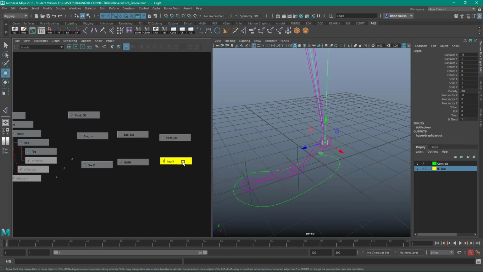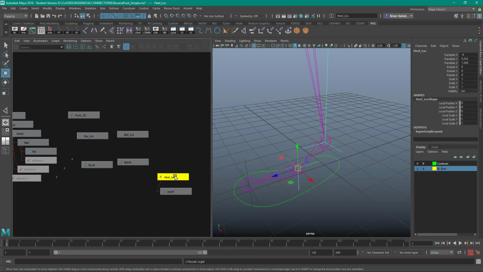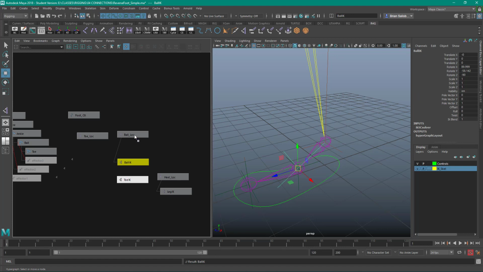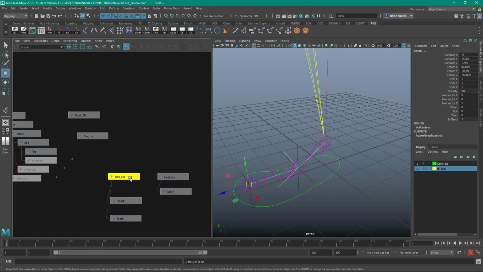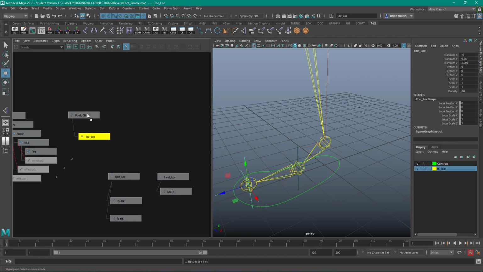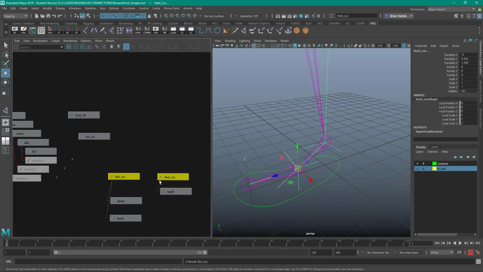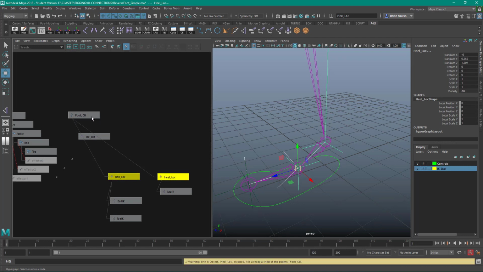So what I'm going to do is take the leg IK, and that's going to be a child of the heel locator. I'm going to take both the ball and the toe IK, and those are going to be a child of the ball locator. And the toe locator, we'll leave this out just for a minute. So I'll take both the ball and the heel, and I'll make those children of the foot.